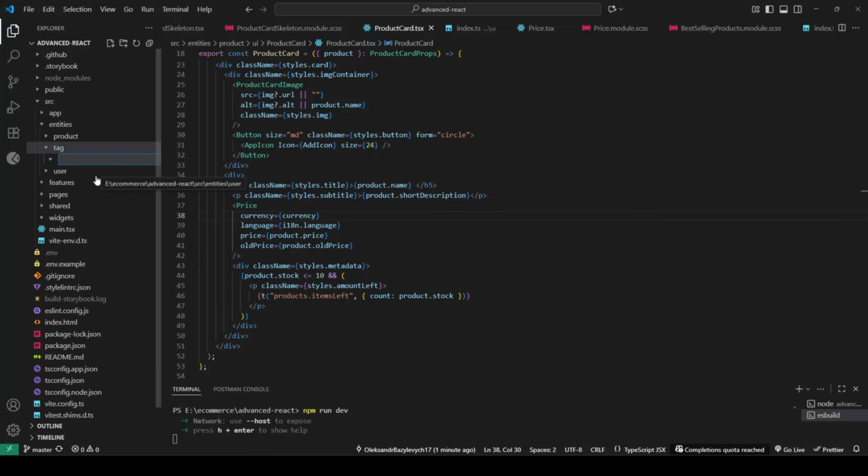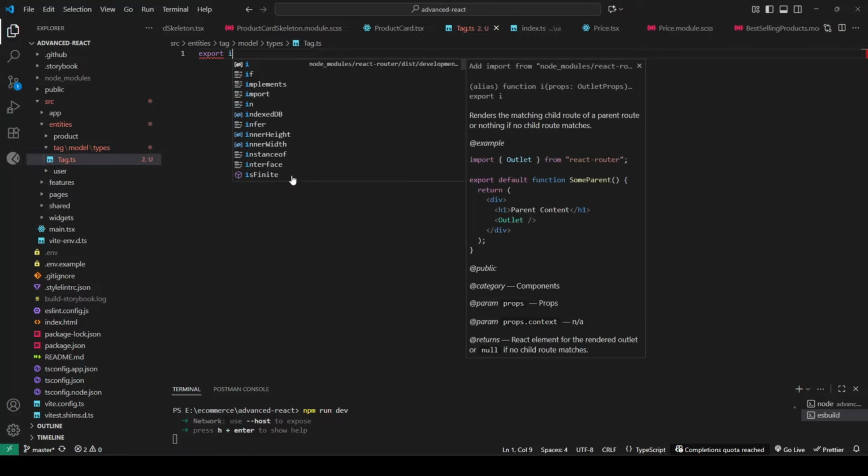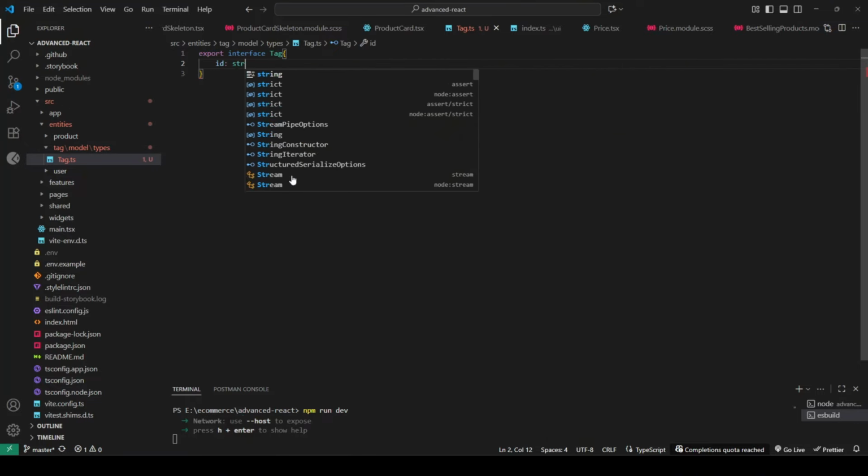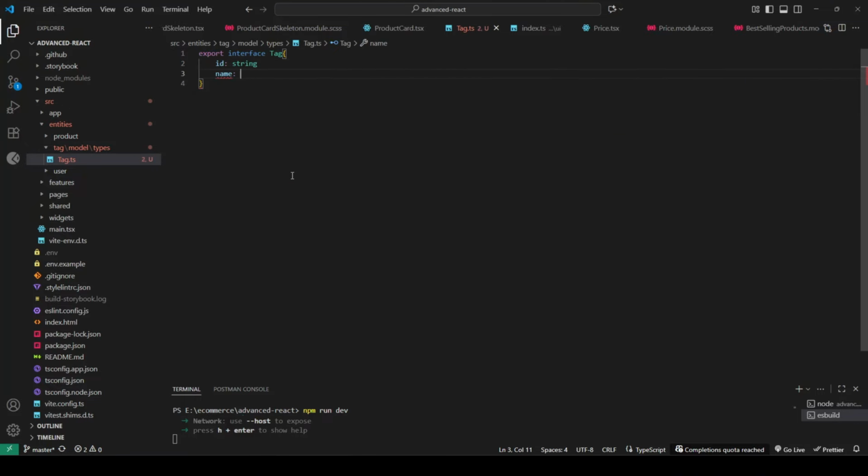Inside, we need the model layer, then types folder, and a tag.ts file. This is where we define our tag types. All right, let's export our tag interface. We need 3 essential fields here: id as a string for unique identification, name for display purposes, and slug for URL-friendly routing.